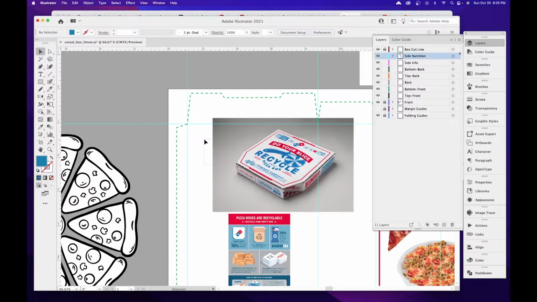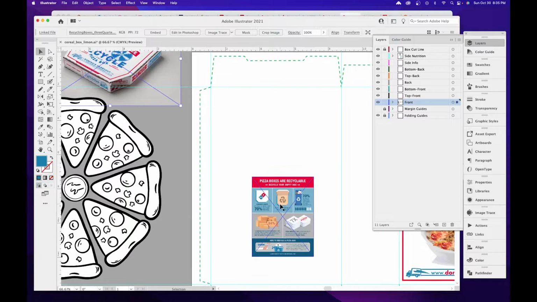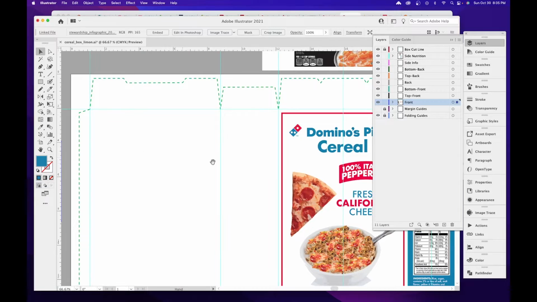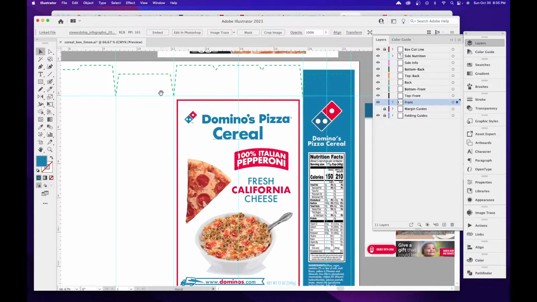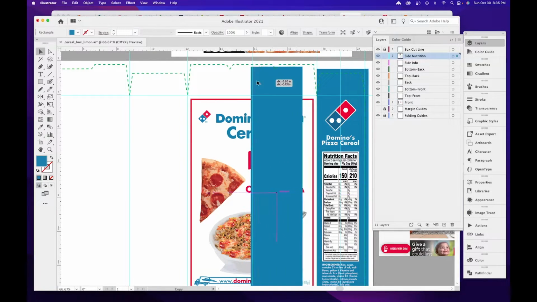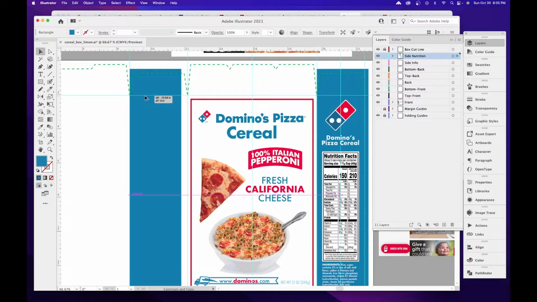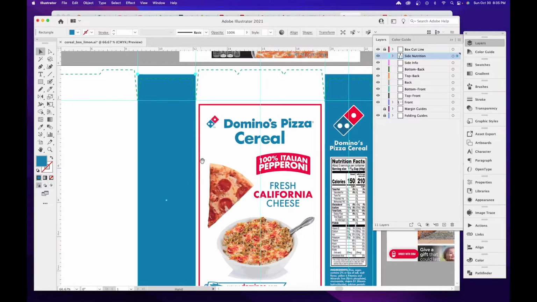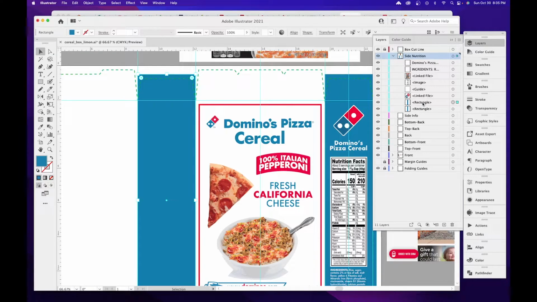Let me move this one out of the way. Let me unlock my front now. Get this out of the way. And then maybe this side could be blue as well. So I'm going to copy this side nutrition rectangle, hold Option and Shift and drag it to the left. And I'm going to resize it to take up the whole space here. Again, I want it to go past this so it gives us the bleed there. And I'm going to drag that one into our side info.